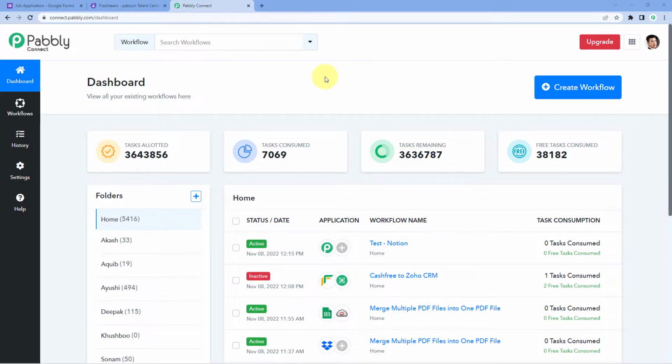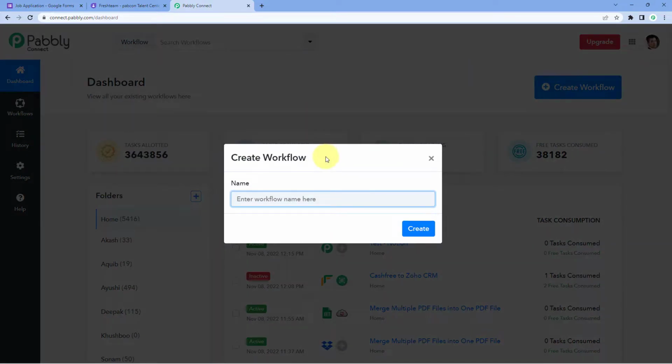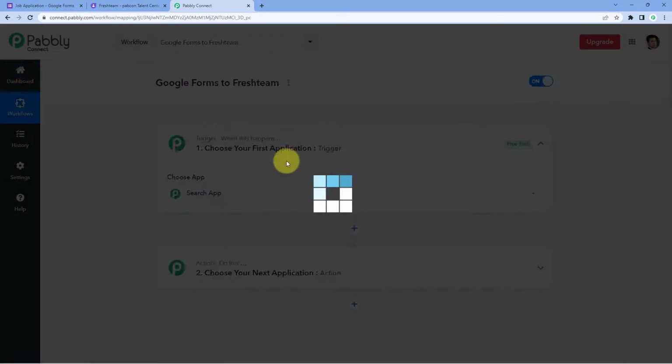So as you can see, here we are on the Pabbly Connect dashboard. Now to reach this dashboard, you will get the free sign-up link of Pabbly Connect in the description box below. By clicking on that link, you can create your free Pabbly Connect account in just 2 minutes. And after reaching this dashboard, just click on Create Workflow and give your workflow a name. For example, I would like to name my workflow Google Forms to Freshteam. And then just click on Create.